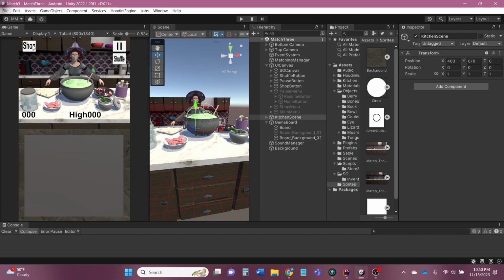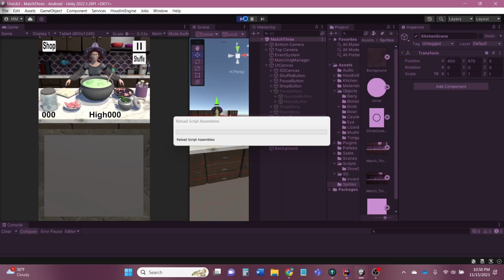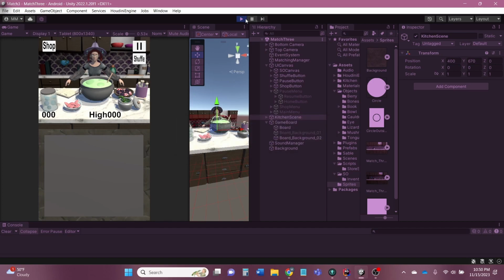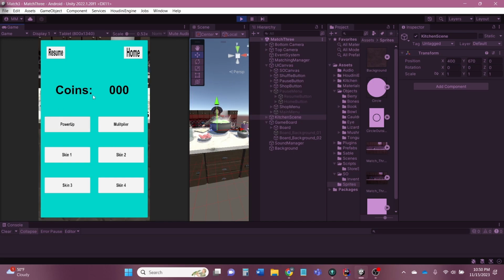If I hit play again, let me go ahead and mute my scene real fast so we can talk over this a little better. I have the start of a shop as well. Here I have a scriptable object that's going to load into my coins, and then I've decided to maybe do a power-up, a multiplier to get you more points. I also want to do some reskinning of my assets so you can get different color schemes. I think it's a lot of fun to be able to customize your game how you want it to be.